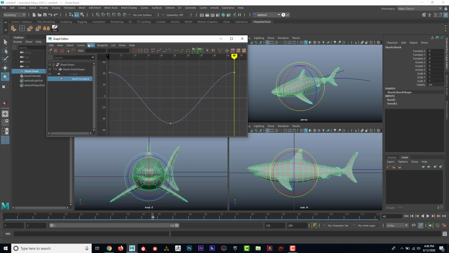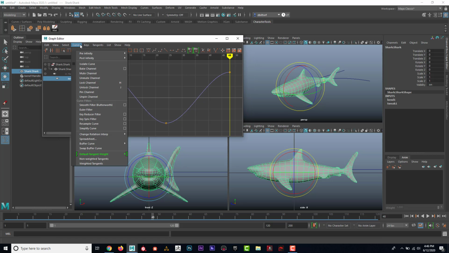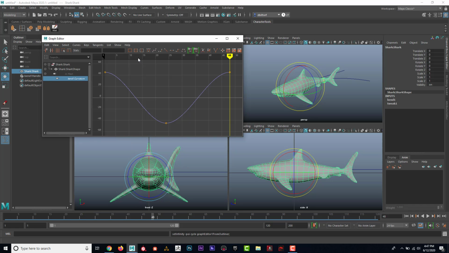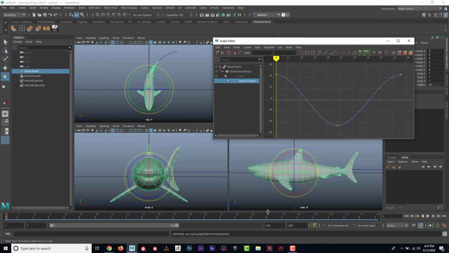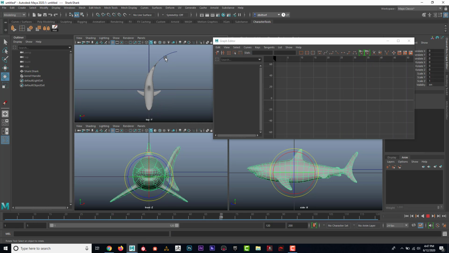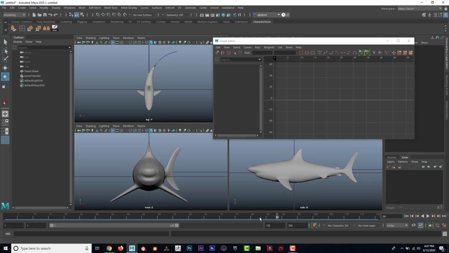Okay, but the cool thing on this graph editor, what I can do is I can go to curves, post infinity, and I can cycle it. Okay, and when I do that, now remember I only keyed 48 frames, but watch this. Now if I play all 120 frames, I got to make sure that that's selected. Okay, it looks like nothing happened yet. So let's see what's going on.